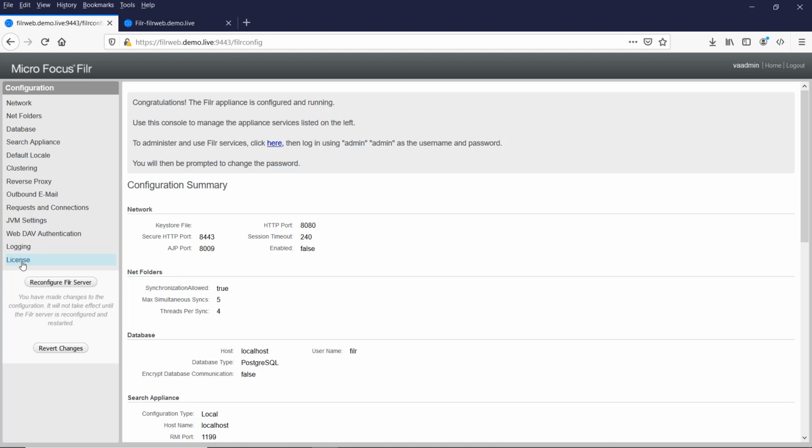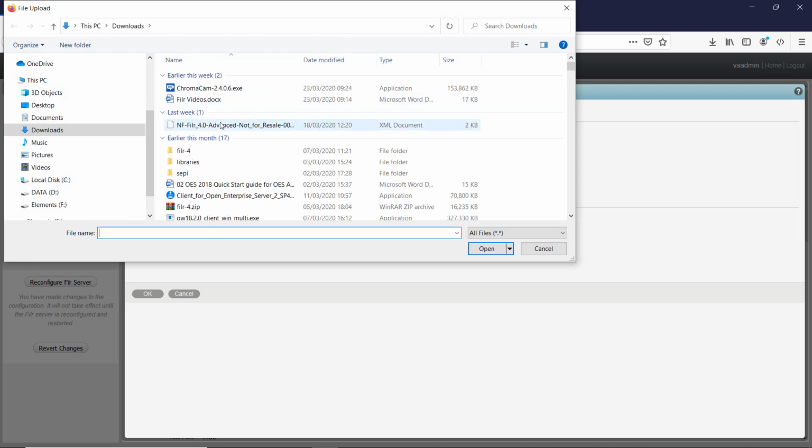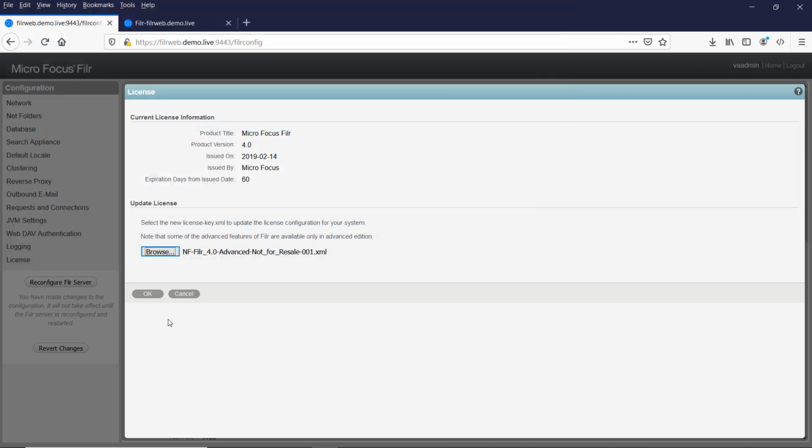Last thing we need to do down here is import your license. You'll have got this license either from your customer portal or as part of your evaluation. So here just click on the license and let's just browse for it, and I've got my license there, and just click OK.